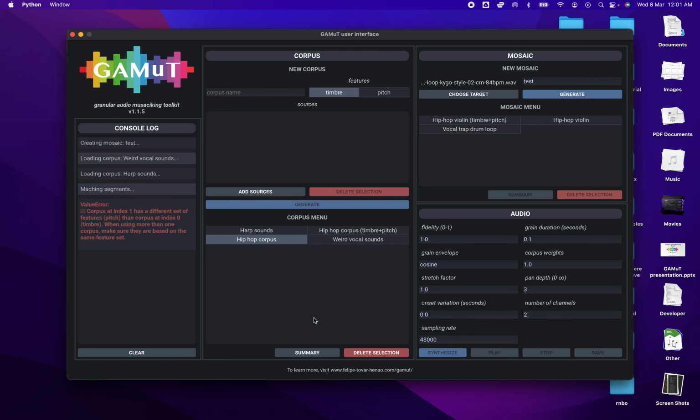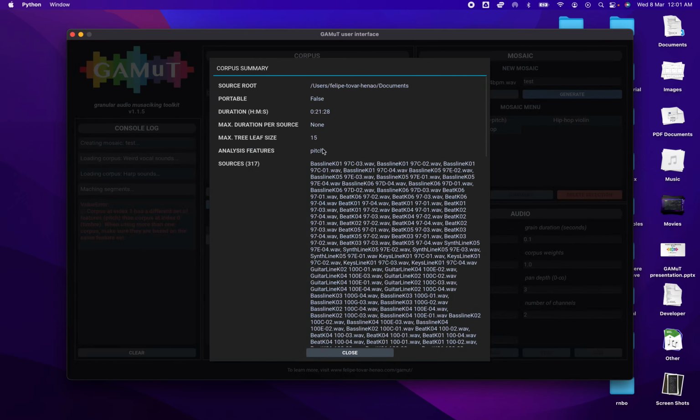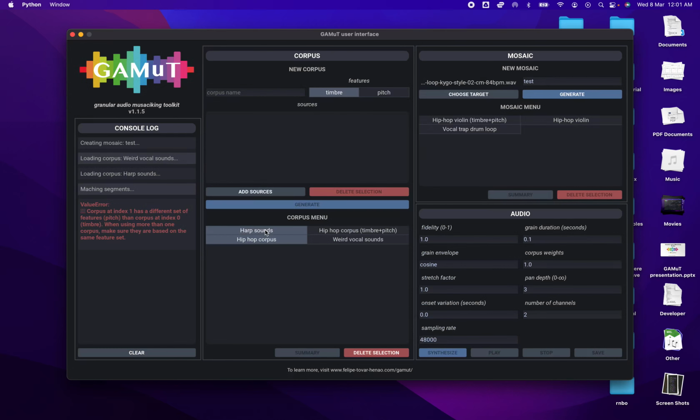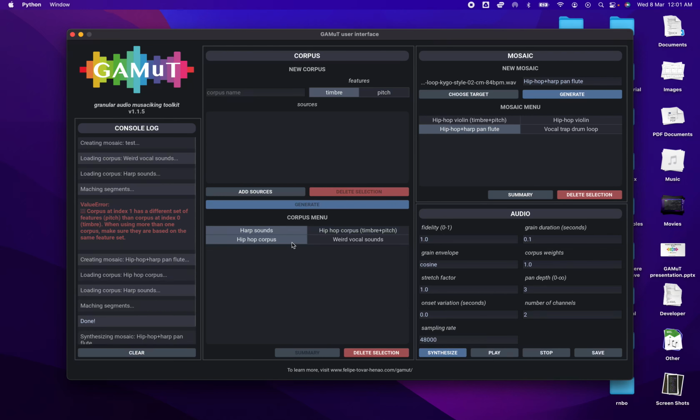But because this hip-hop corpus that we created earlier is also based on pitch, that means that I can, in fact, combine these two. So I'm going to call this hip-hop plus harp pan flute. I'm going to generate this mosaic and synthesize it to audio. Then we're going to take a listen and we're going to be able to hear both of these corpora interacting with each other.